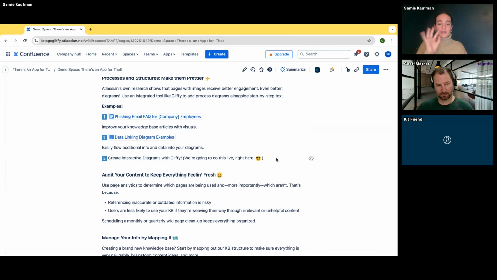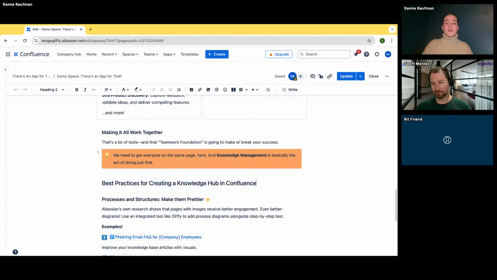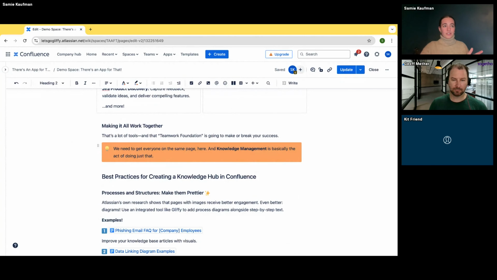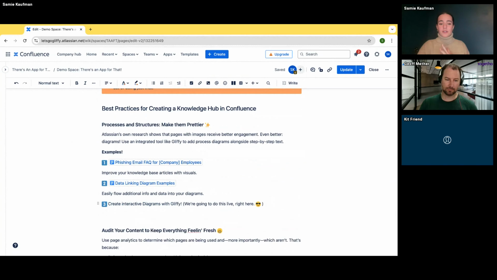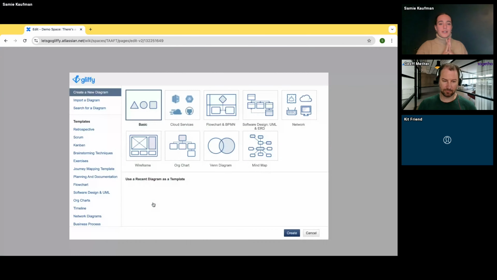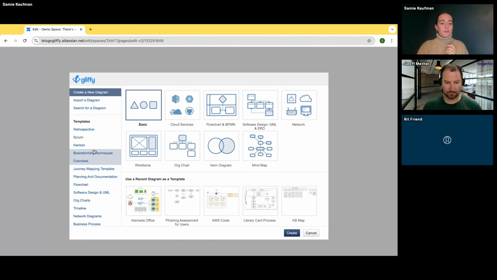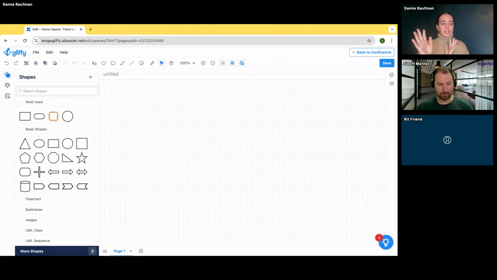So I'm going to do this, as the note says, live right here without a template to start us out. I just hit E, which is the editing shortcut for Confluence. And if you haven't ever made a Gliffy diagram before, once you get it installed on your instance, literally all you have to do is type /Gliffy to jump into our editing tool. You can start from a bunch of different templates right here. You can see I've used a few different ones here. I'm just going to create one from basic shapes.